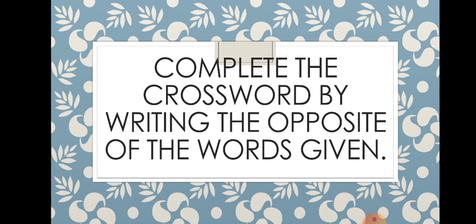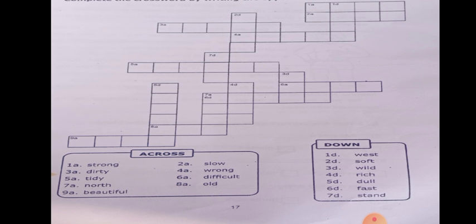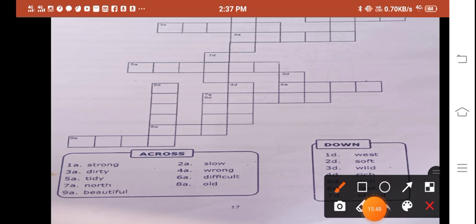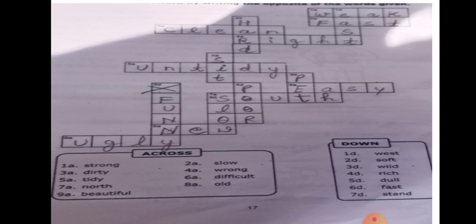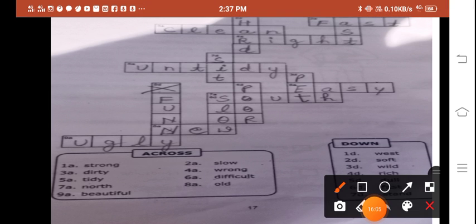Okay, so now the next question: complete the crosswords by writing the opposite of the given words. Here, given some crosswords, you have to write the opposite words of these. So the first is, we have to see in the across. First is strong. So the opposite of strong is weak. I'm writing here because I don't think it is visible there.